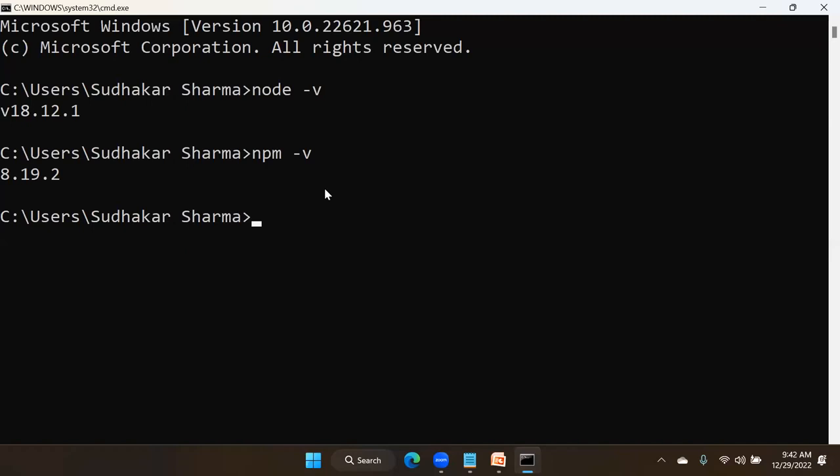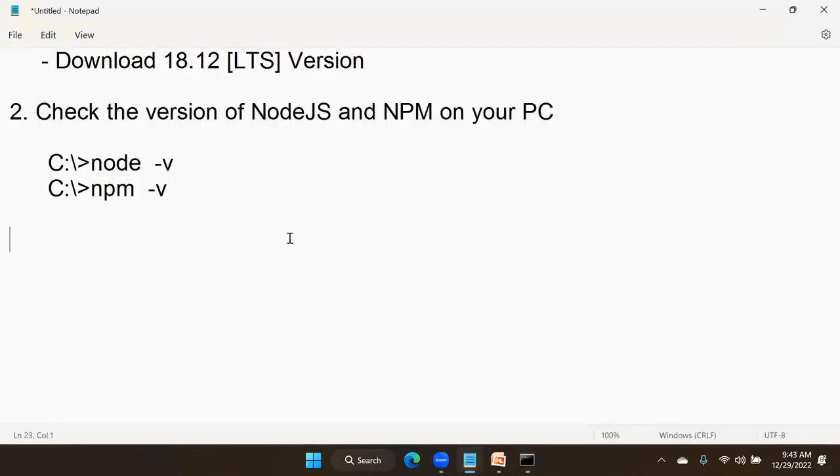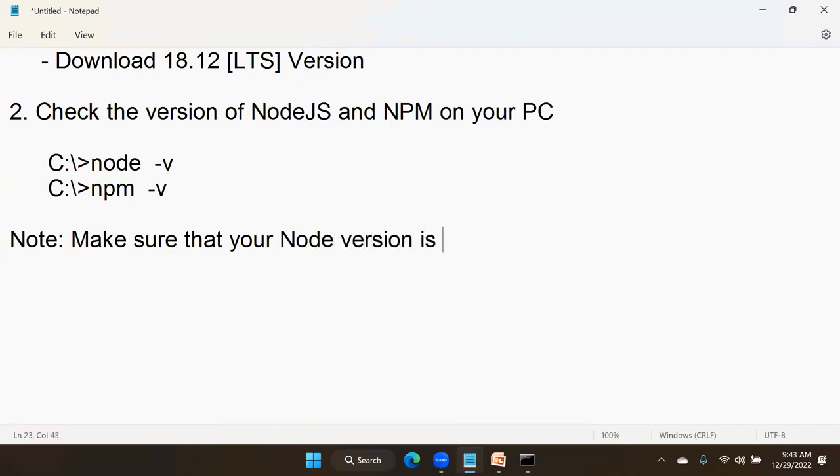Latest Angular and TypeScript will not work on old version of Node.js. Currently, which version of Angular we are going to learn? 15. And this version will not work on old version of Node.js. So what you have to make sure? Here I will give a simple note. Make sure that your node version is above 14, and npm version is above 6. This is compulsory.